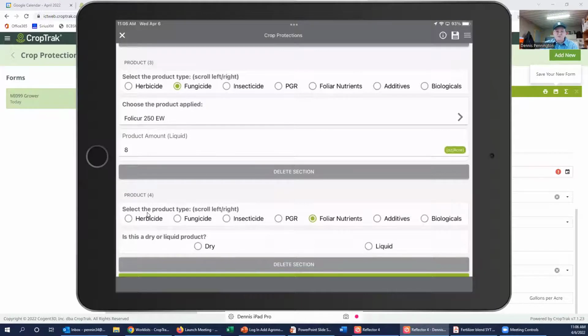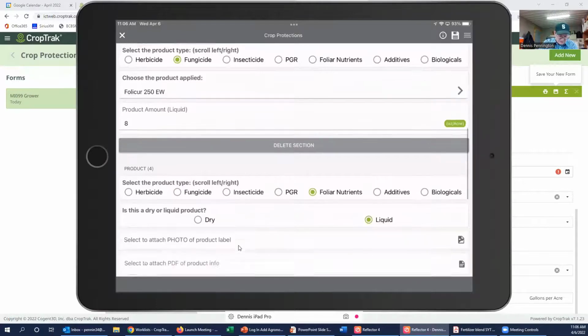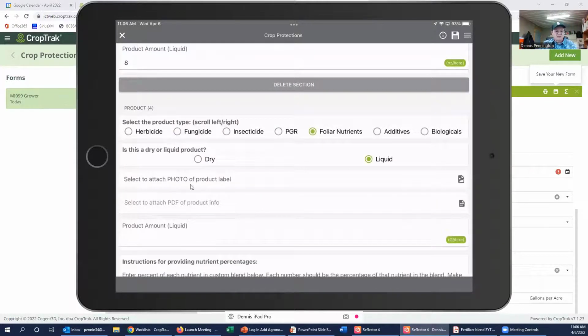It's going to ask you if it's a liquid or dry product. We added dry in here because manganese sulfate is a dry product, and we have a number of guys that are putting manganese on fields that have manganese deficiency problems. But it's the same kind of thing like we're doing fertilizer for liquid. I can upload a picture of the label or the product information if you have that. And then you just add how much product or liquid you're going to apply.